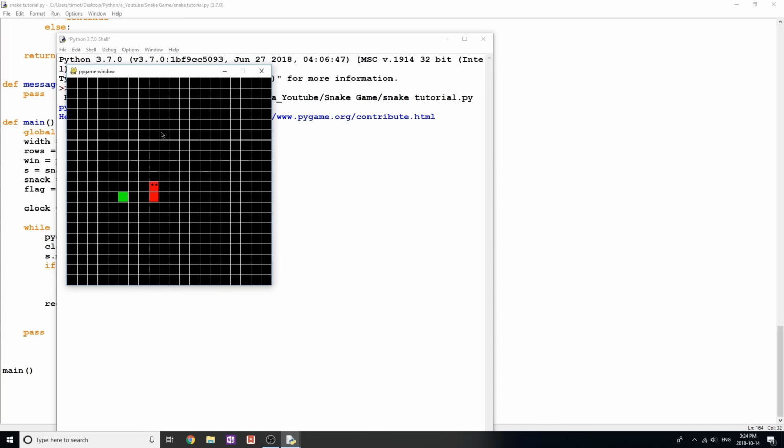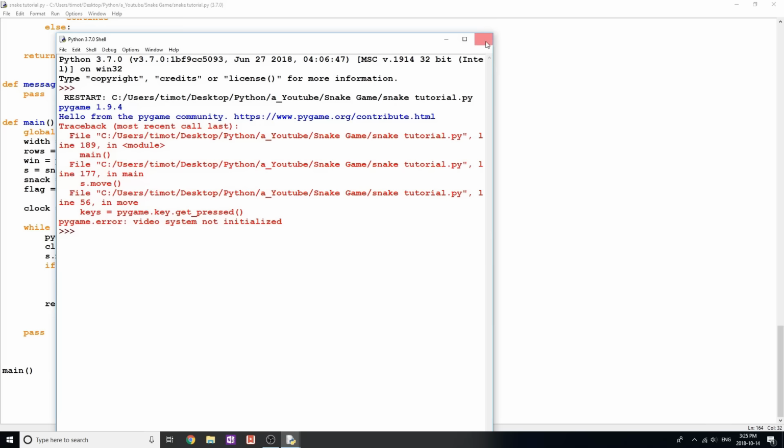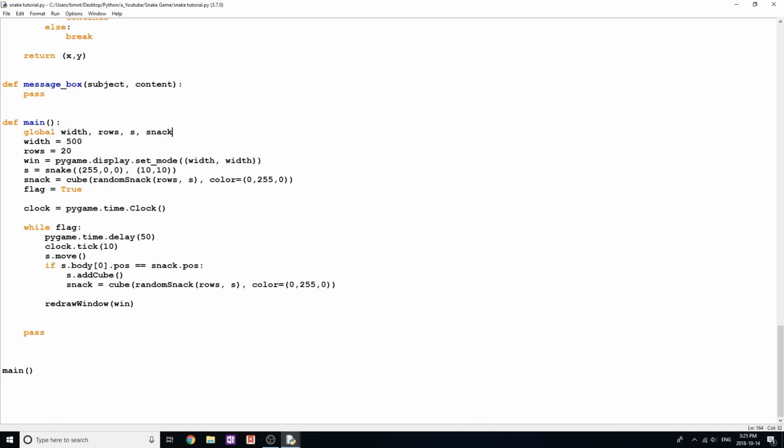Okay, so now we have the snack on the screen, and you can see that when we collect it, we have that cube added to the end of our snake. And that pretty much is almost the game done. All we need to do now is write that reset method, and then check when we lose. Right now the snake can go through itself, and you can see we have a huge error there. So we need to make sure that when we hit ourselves, we end the game, and we need to write that message method as well.